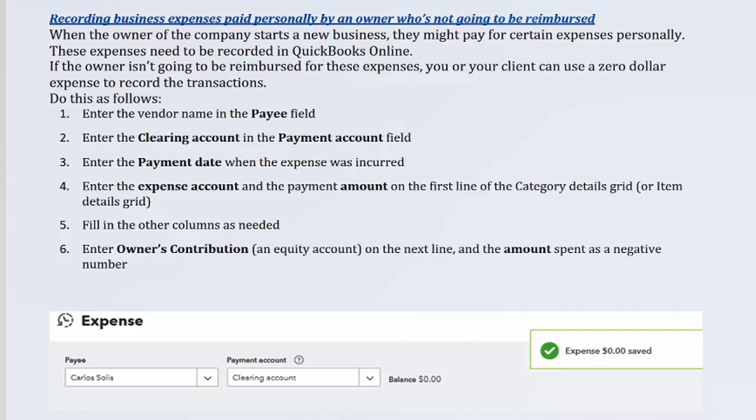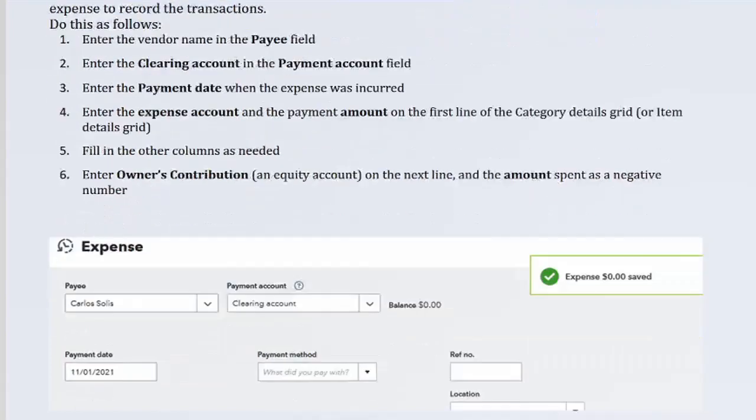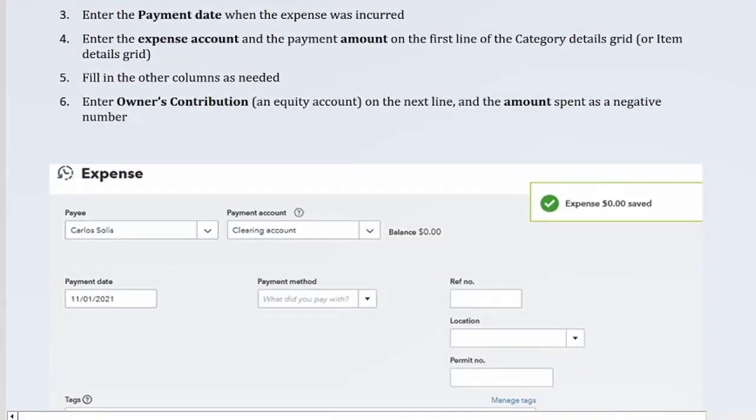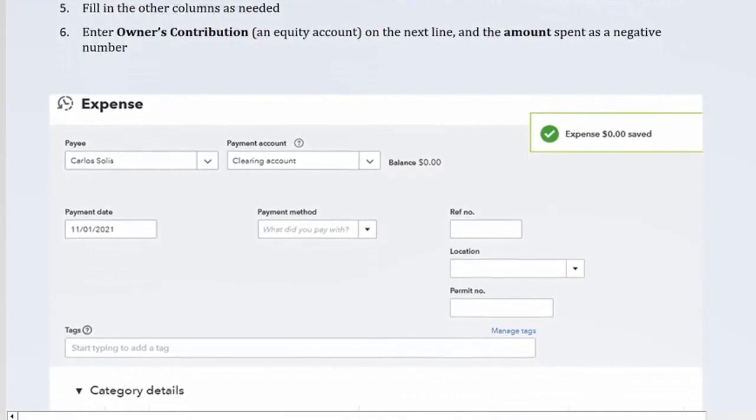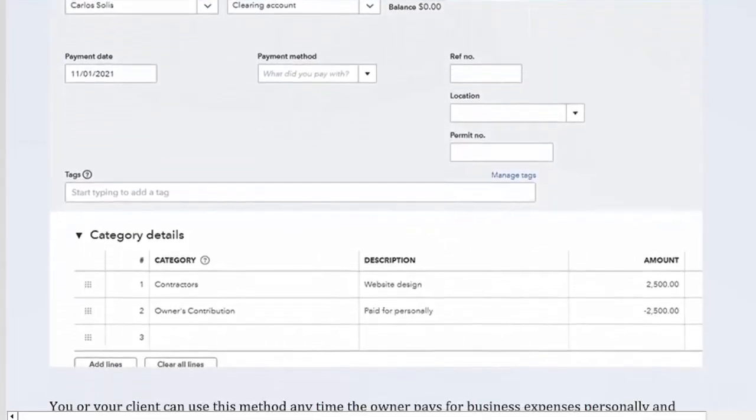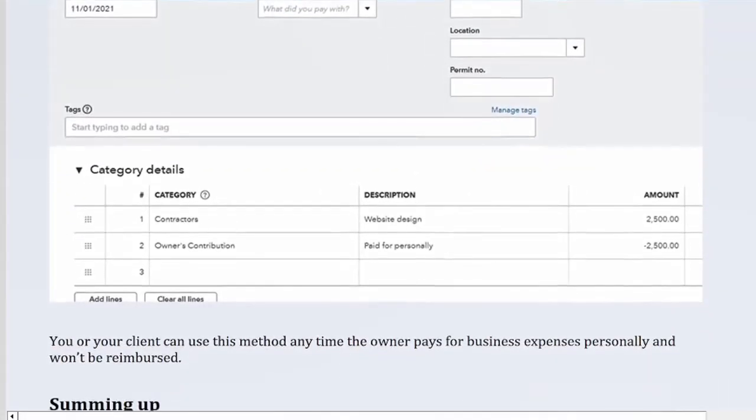Enter the vendor name in the payee field. Enter the clearing account in the payment account field. Enter the payment date when the expense was incurred. Enter the expense account and the payment amount on the first line of the category details grid, or item details grid. Fill in the other columns as needed. Enter owner's contribution, an equity account, on the next line, and the amount spent as a negative number. You or your client can use this method anytime the owner pays for business expenses personally and won't be reimbursed.